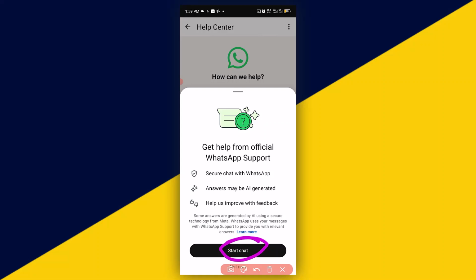Then from there, you can reach out to WhatsApp support and present whatever issue you might have with your account. As far as this is concerned, your account issue will be resolved by a human without any stress.